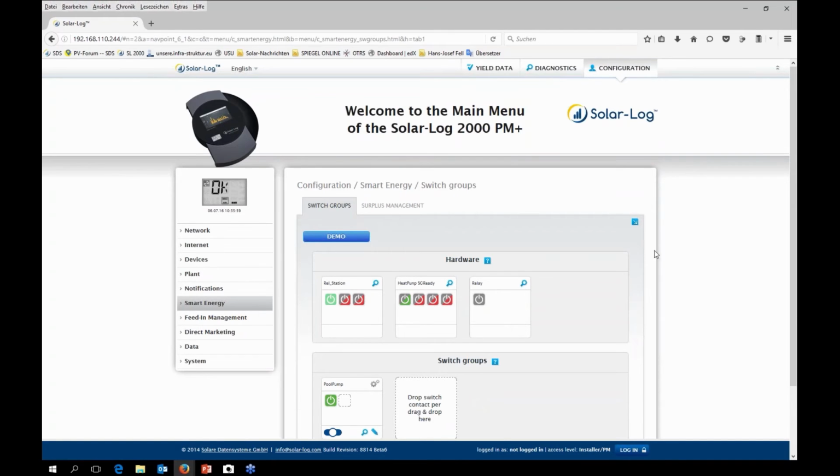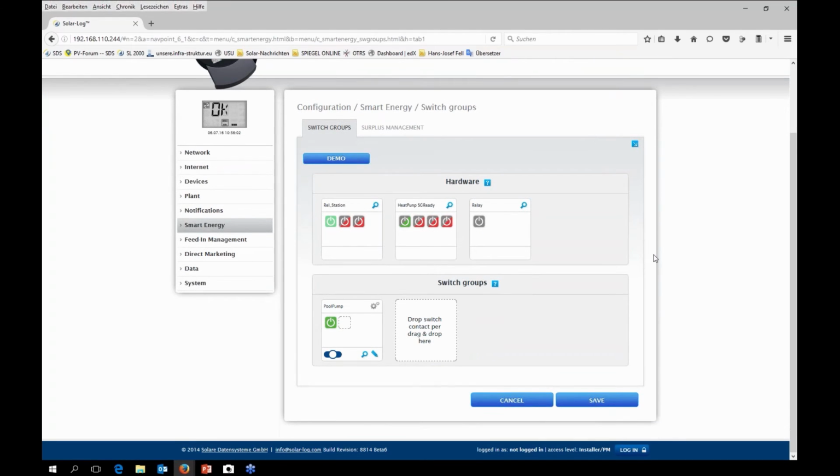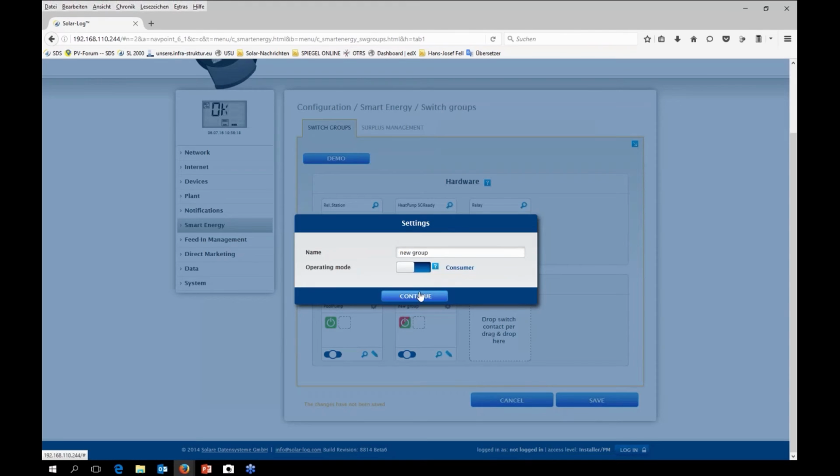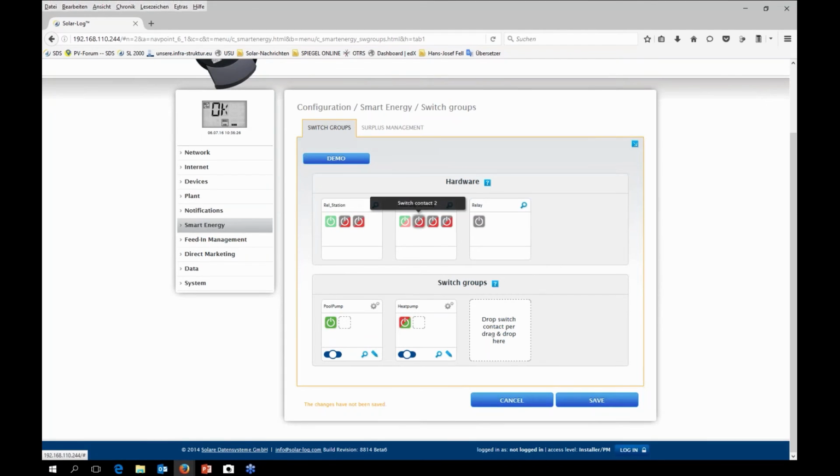The second example will be a heat pump controlled with SG-ready signals. So these are two potential-free contacts where you can send at maximum 4 informations. So we take two of these switches, just drag them, heat pump, take another one.